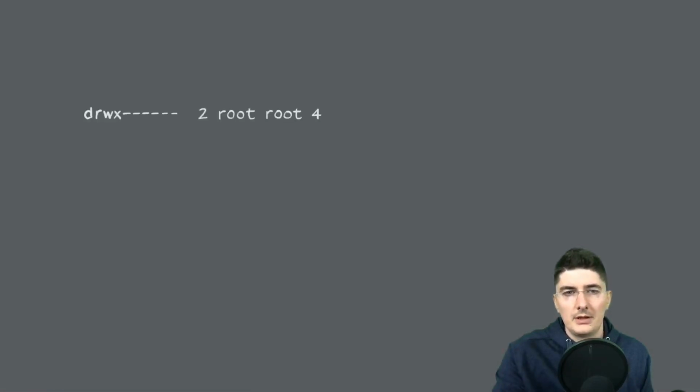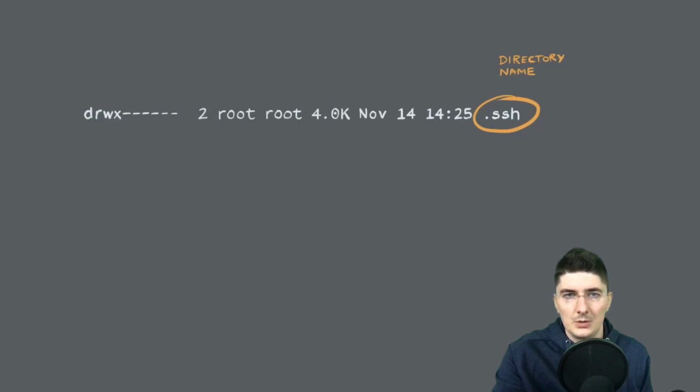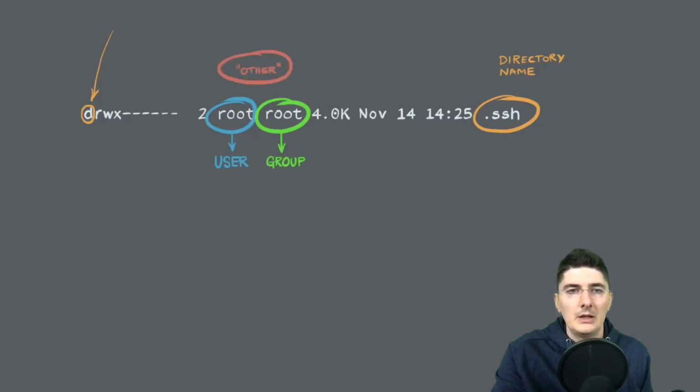Let's, for example, take a .ssh directory. The far right will tell you the directory name. The way I know it's a directory and not a file is by the letter D on the far left. Then you have a user which owns the directory and a group. There's also this concept of other, meaning not the user who owns it and not belonging to a group. We'll now check the characters right of the D denoting directory.